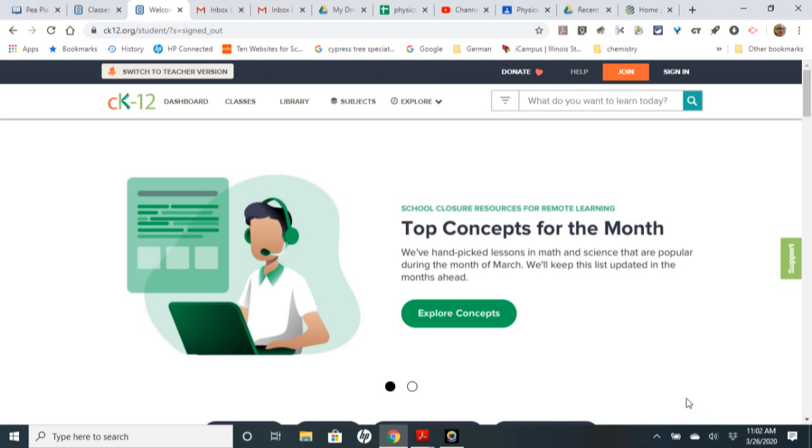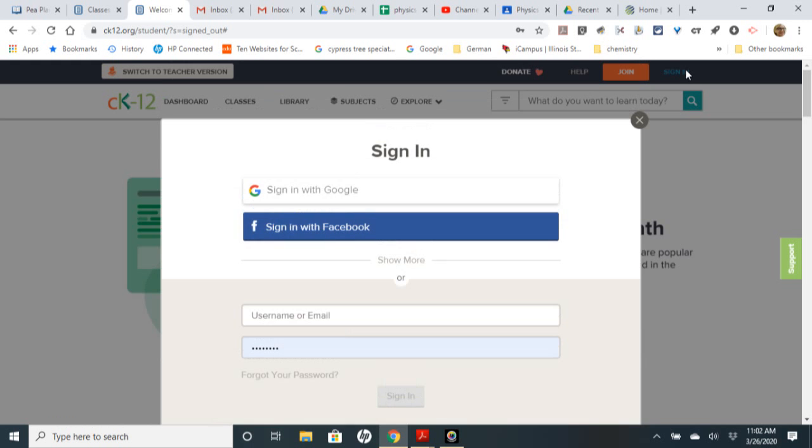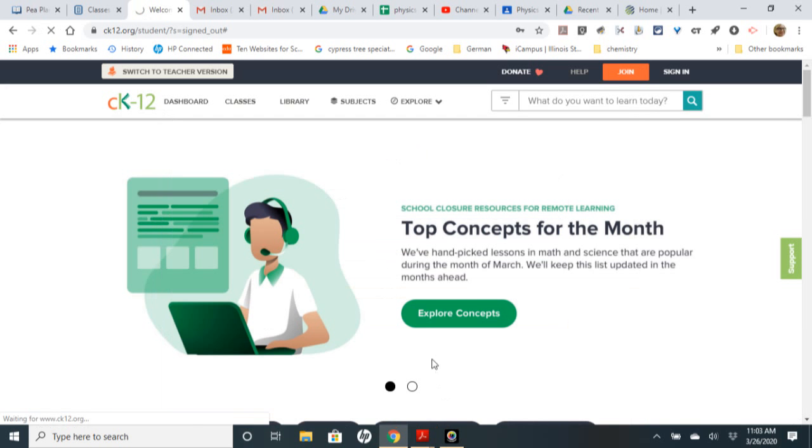We're going to be using the CK12 platform now, and I just want to take a minute to show you a few things you can do on here. So when you go to CK12.org student, www.ck12.org.student, go ahead and sign in.